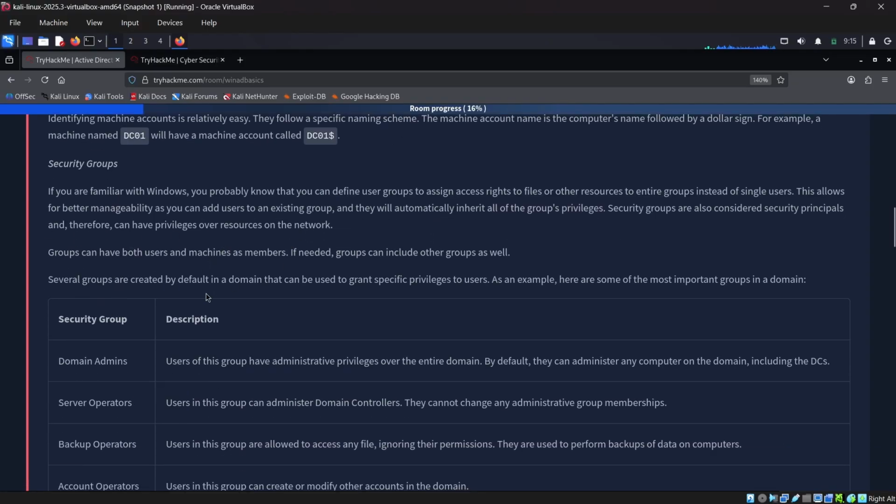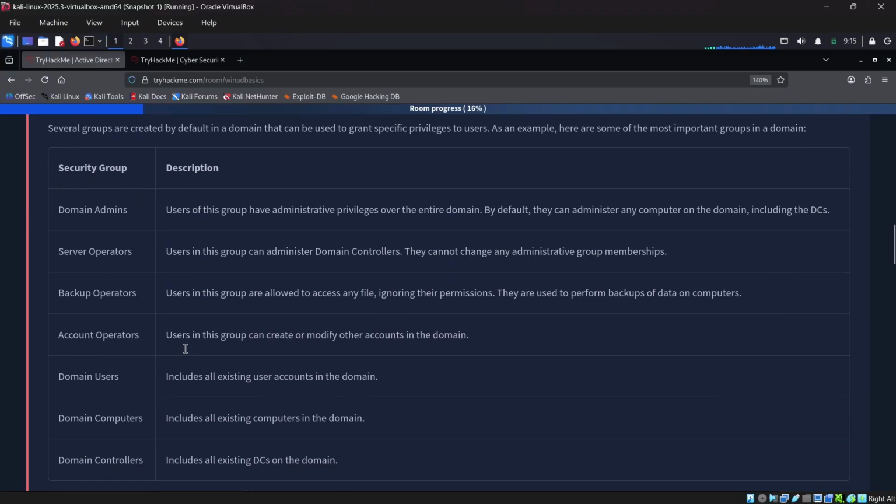We have some security groups where you will be able to see some security groups and their descriptions. We have Domain Admins. Users of this group have administrative privileges over the entire domain. By default, they can administer any computer on the domain, including the domain controllers. We have Server Operators. Users in this group can administer domain controllers. They cannot change any administrative group permissions.